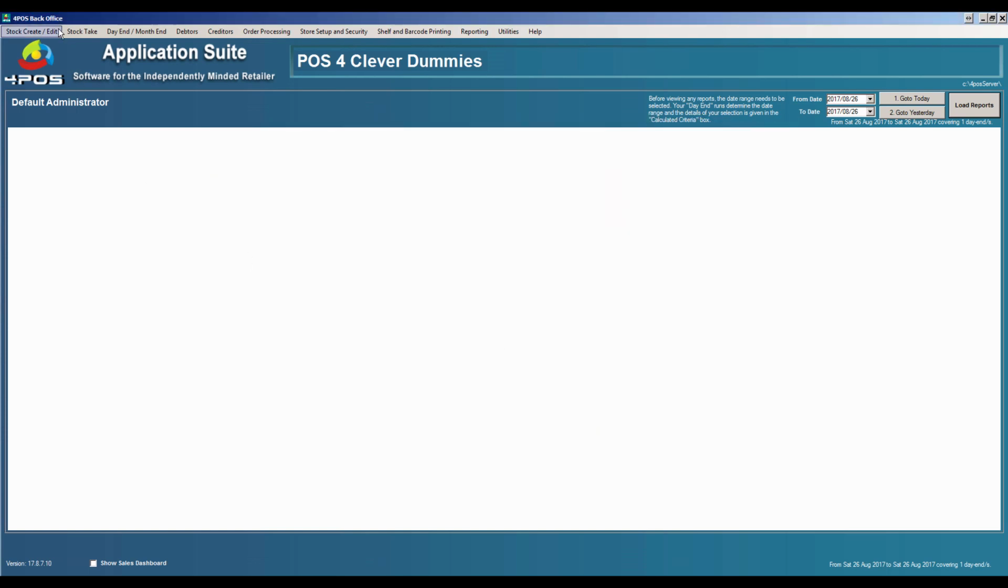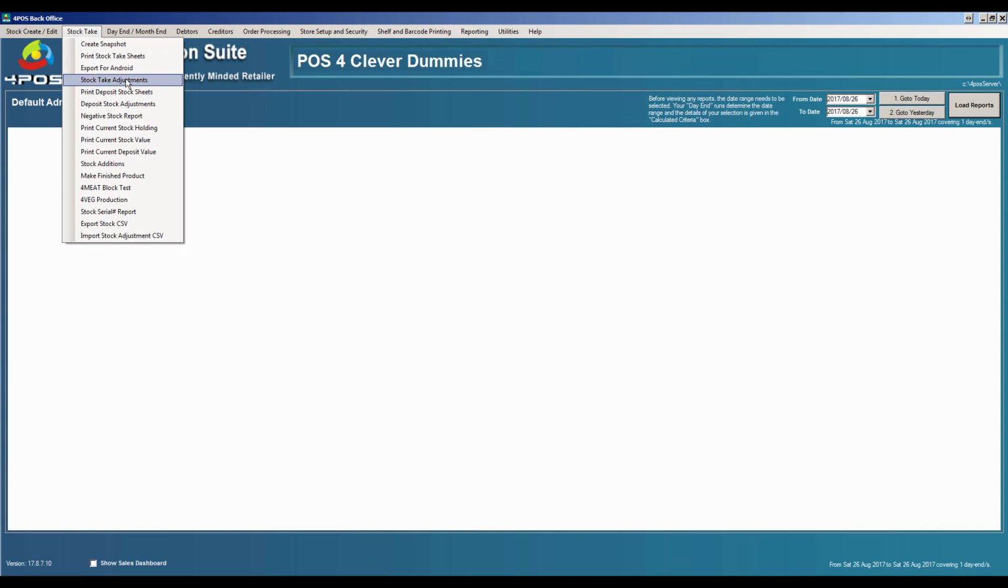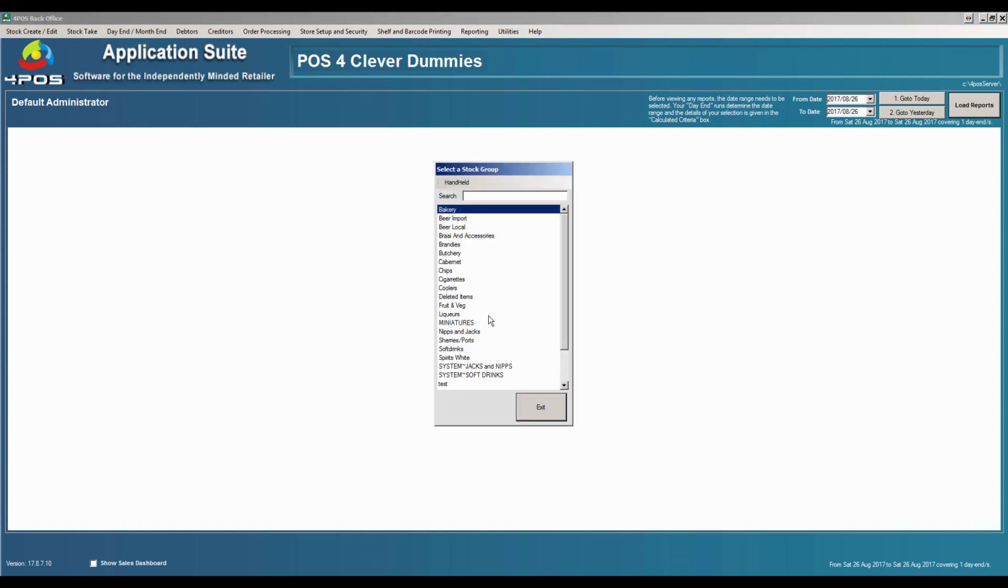So my stock groups is how my stock takes will work. Stock take adjustments is to enter physical stock. It's not intended to be the way that you would enter stock that you bought.